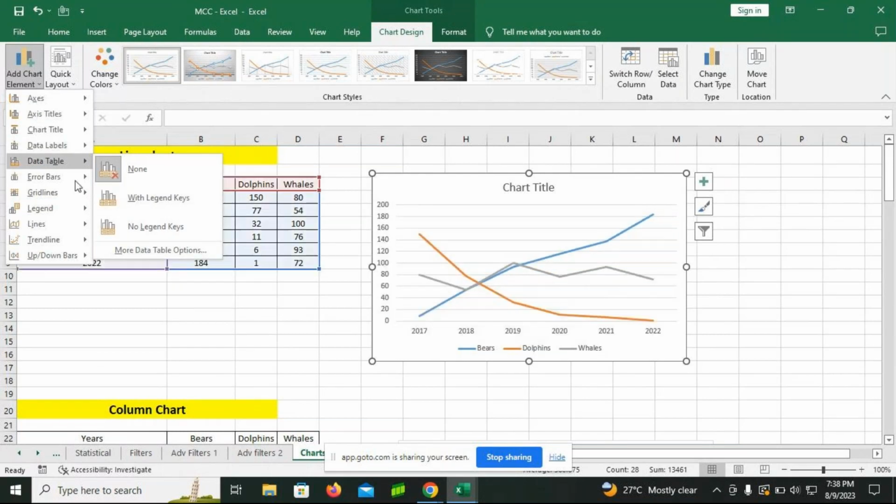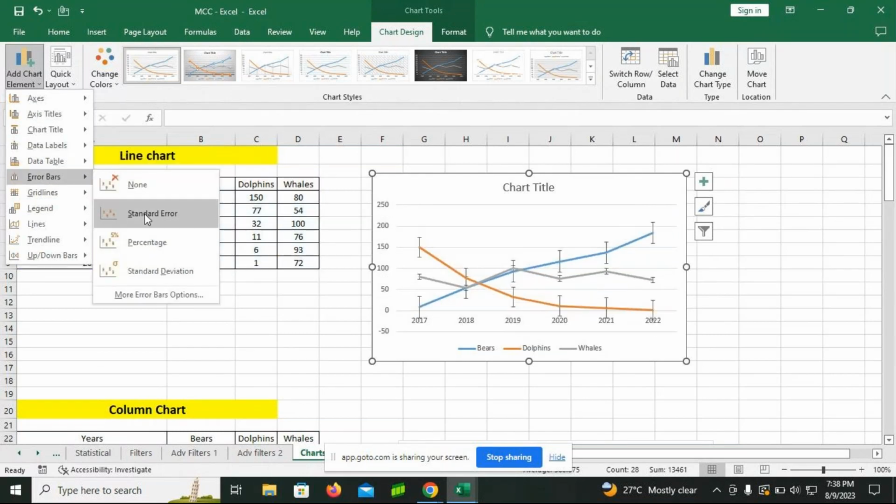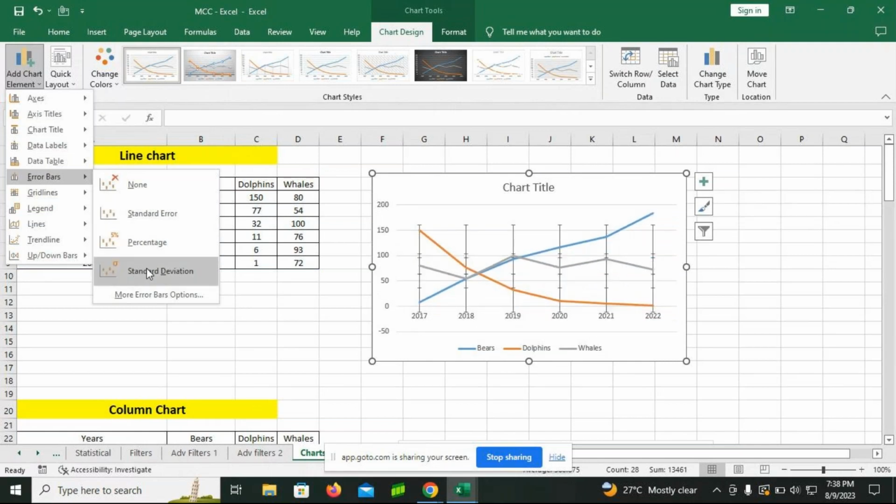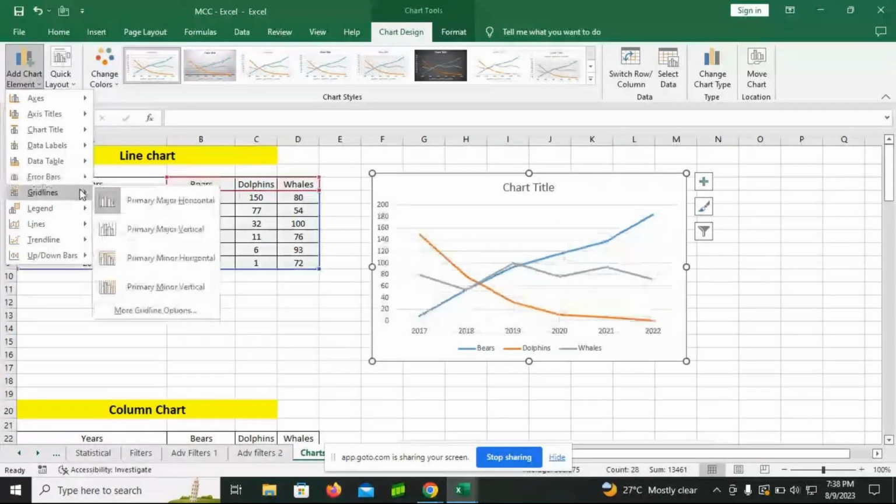And if I wanted to have the error bars, standard error, percentage wise, or standard deviation. Again, it is based on the scenario, what type of error bars you want to apply, you can apply it from here. If I wanted to go with the grid lines, so I don't want the grid lines, primary major horizontal, primary major vertical, minor horizontal, minor vertical. So like this you can apply the different types of grid lines.